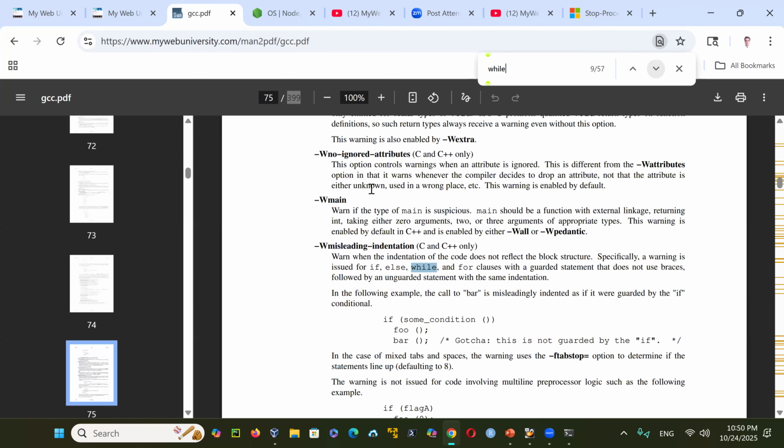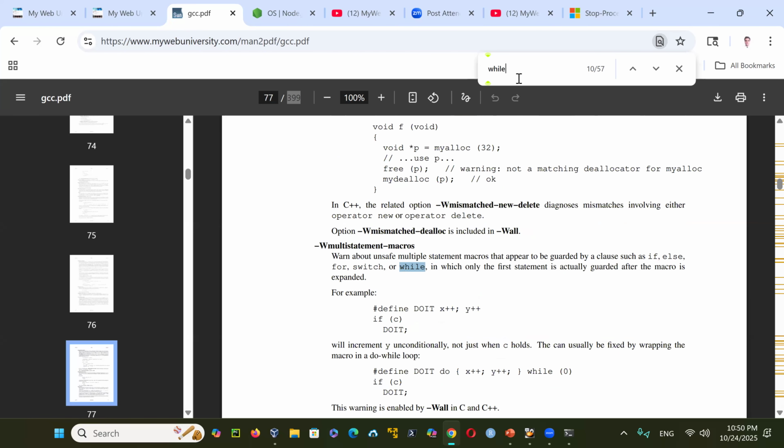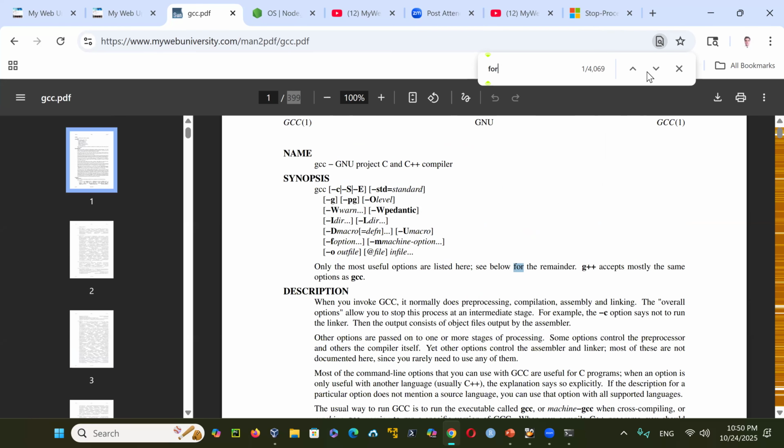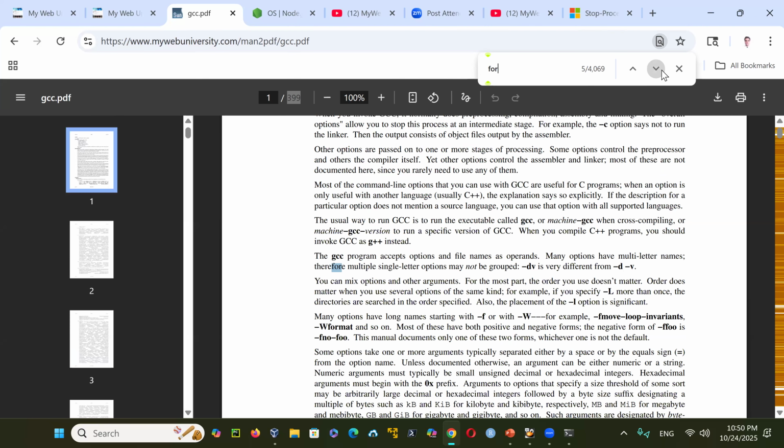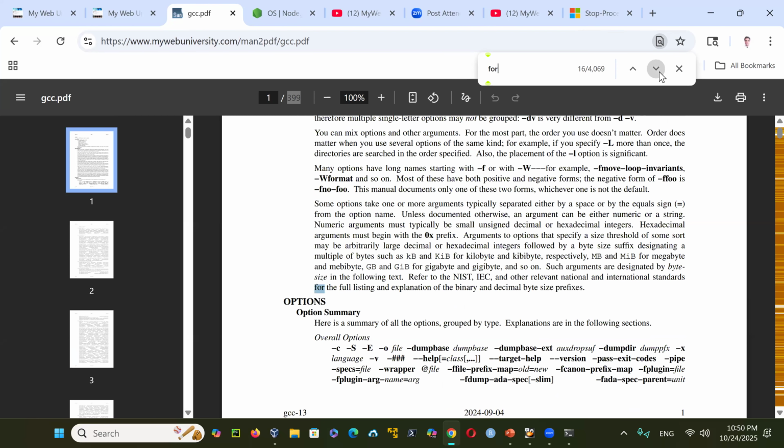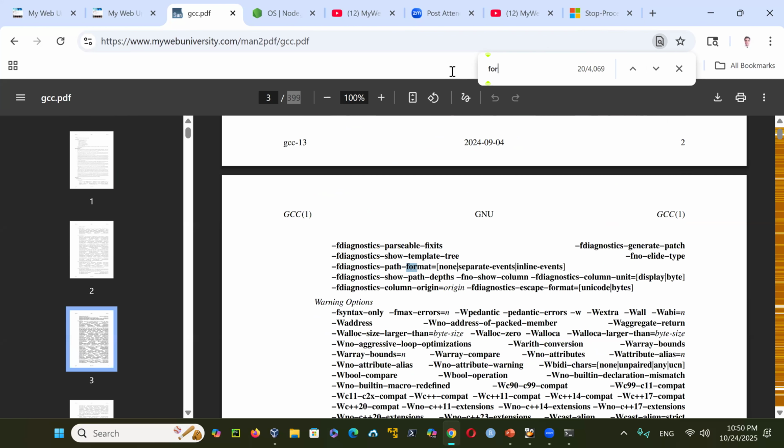Similarly, for the for loop and everything else, you could do that. So if you search for the for statement here, notice the word "for" is everywhere, but the for loop is eventually going to show you the syntax of the for loop when you search it. There are thousands of these.